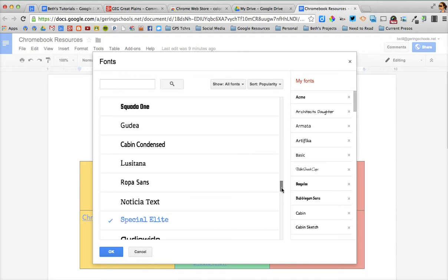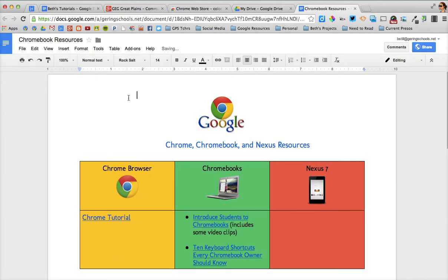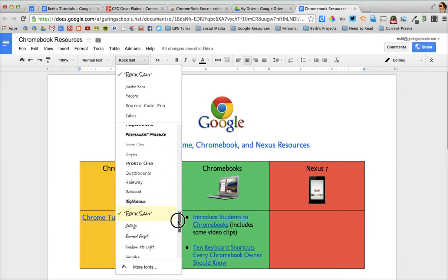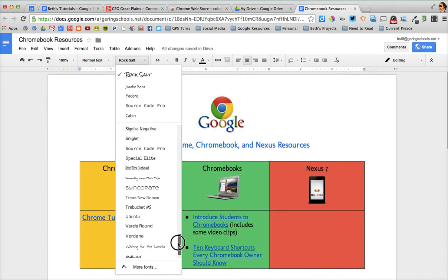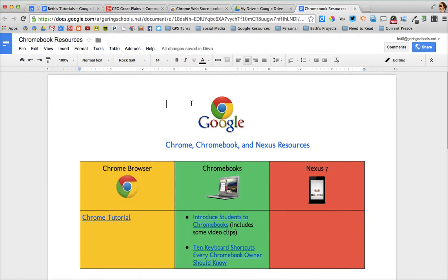Let me add one just to show you what this looks like. I'm going to choose Rock Salt, and I'm just going to click it, and I have to make sure I click OK to save. Now that's going to be available for me to use when I'm typing up Google Docs, and this also will appear in my Google presentation as well. So that is how you add custom fonts.